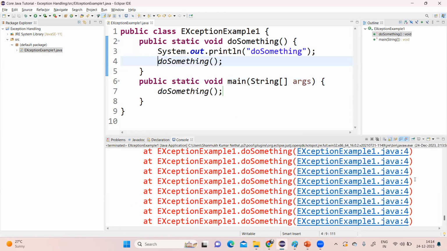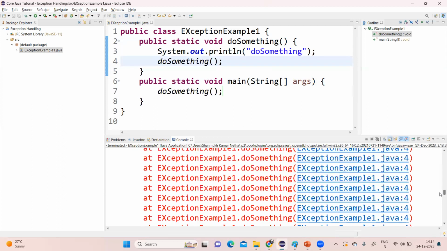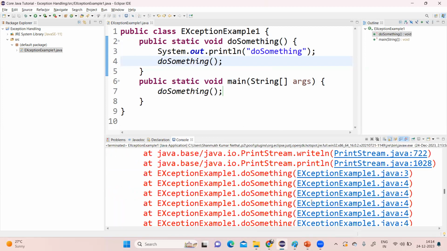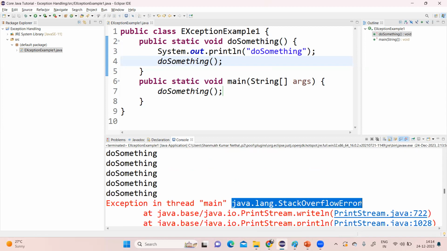Whenever it is calling recursively, one activation record is inserted into your stack memory each time. Infinitely it is calling, there is no end, because we have not written any logic to stop this recursive call. So now you will get this error: java.lang.StackOverflowError. So this is an asynchronous exception.